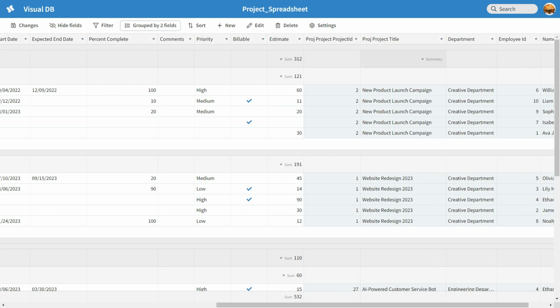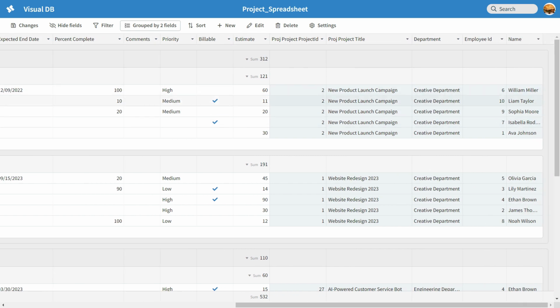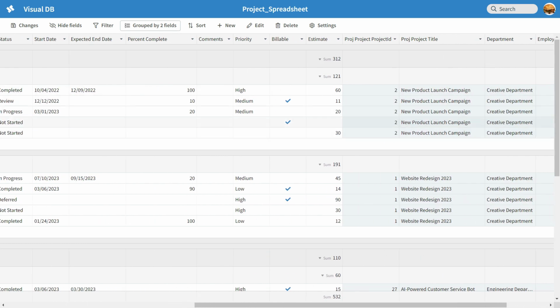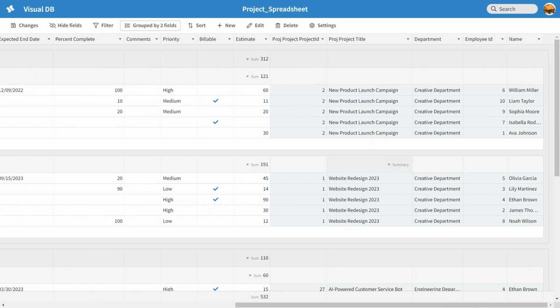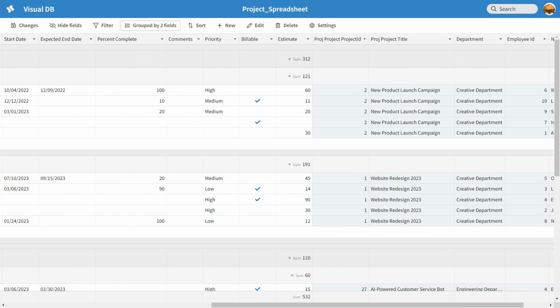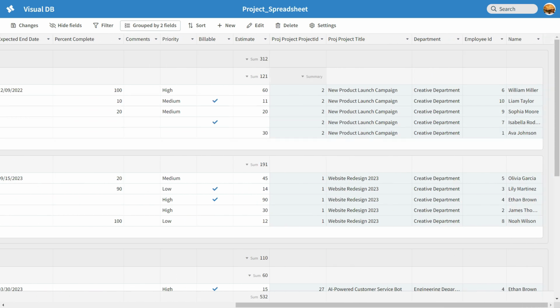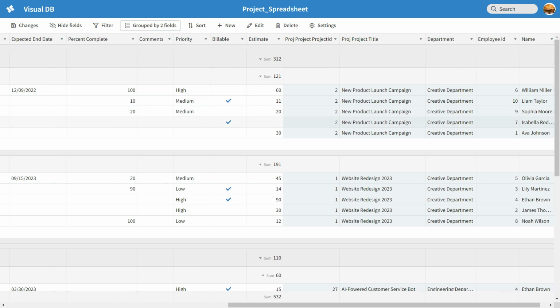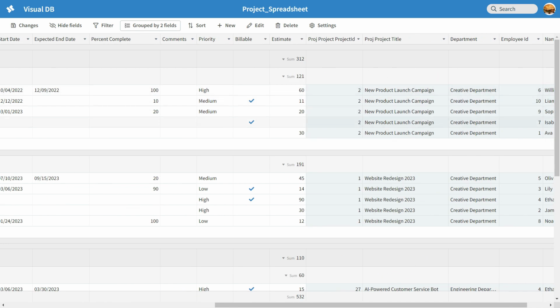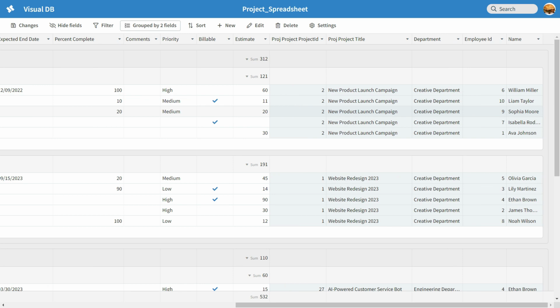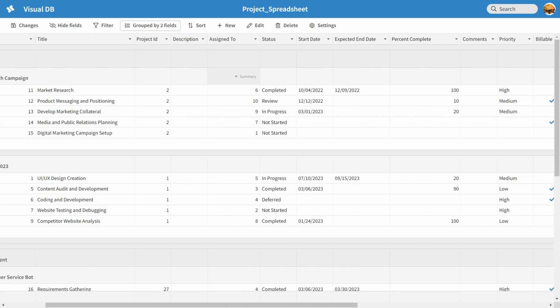And notice that these are in a different color. Right here, for example, the project ID, these are all from your related table, not from the main table. So what we can do now is we have a lot of fields here. We can start removing stuff. So I'm going to remove the project ID because that isn't really necessary because we know what the title is. And then I'm going to remove the department, employee ID, and the name. I'll show you what we'll use that for.